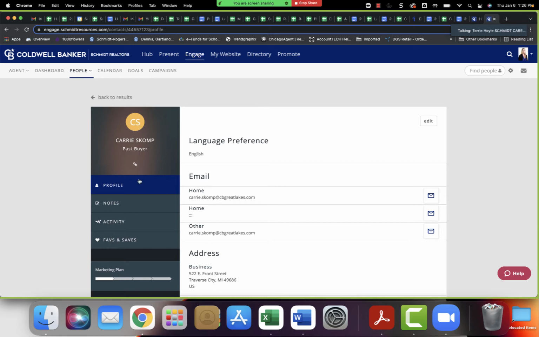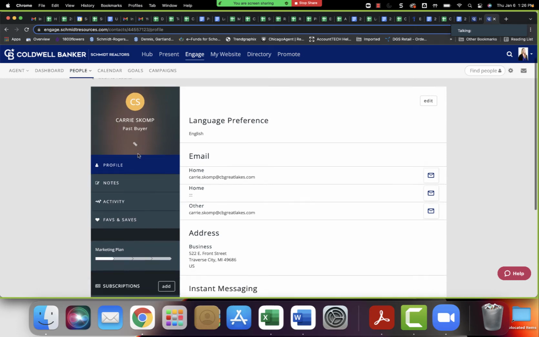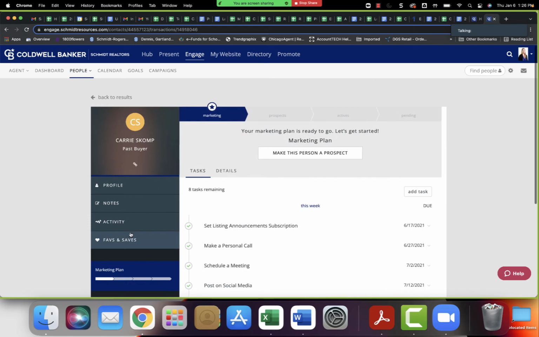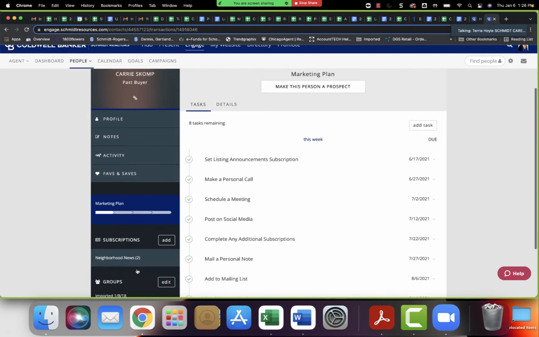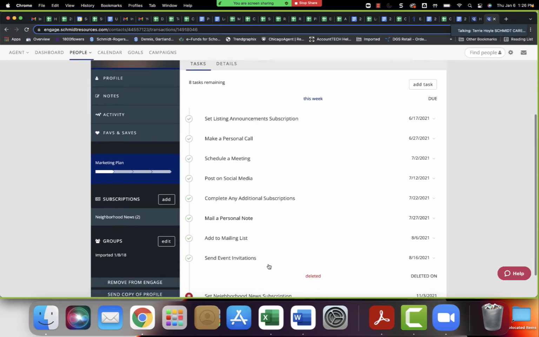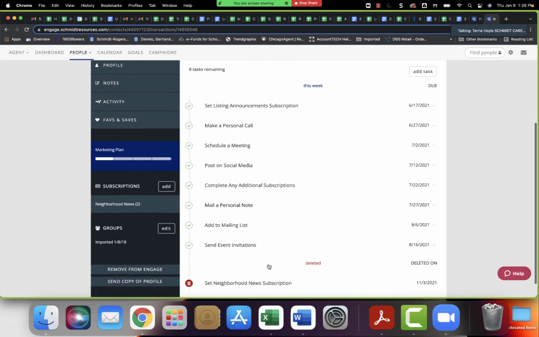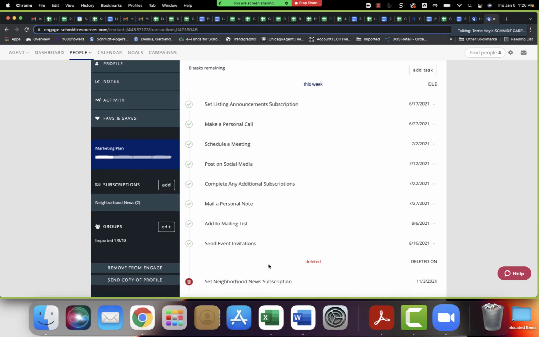So we're going to go back into the tasks list by going here to marketing. And these are the task lists that the system sets forward for you. But you can customize these. You can customize these by client, or you can customize them for all of your clients in Moxie.